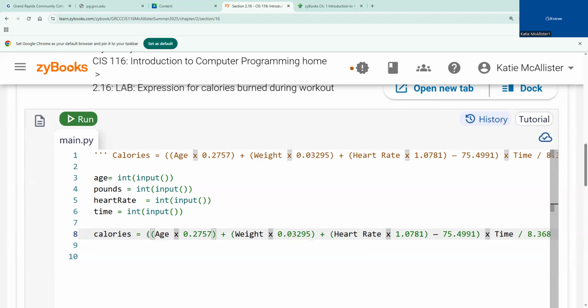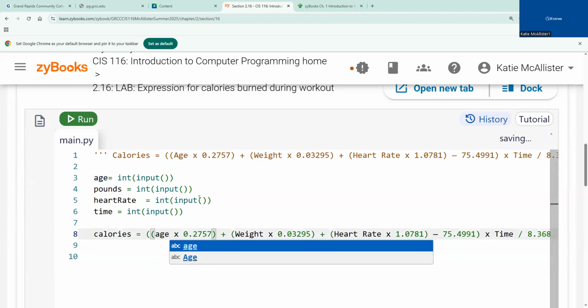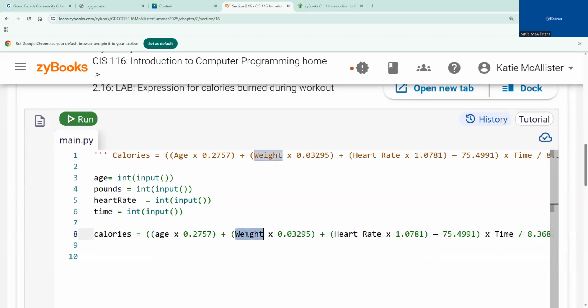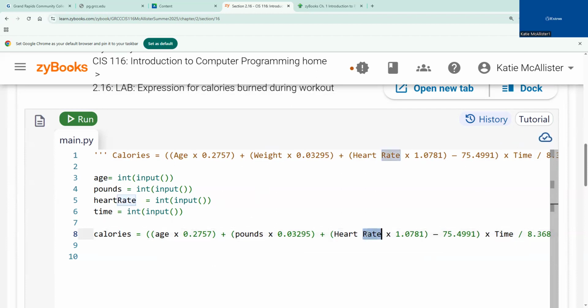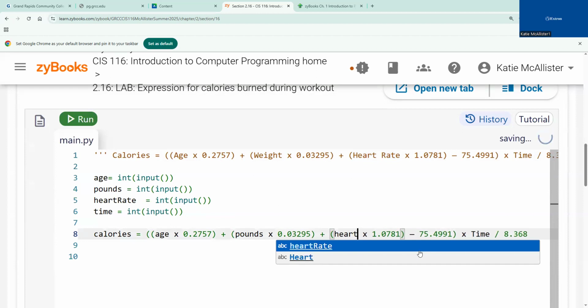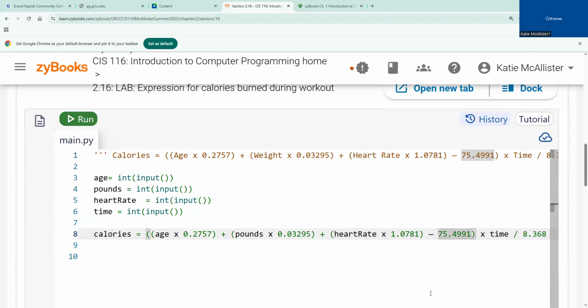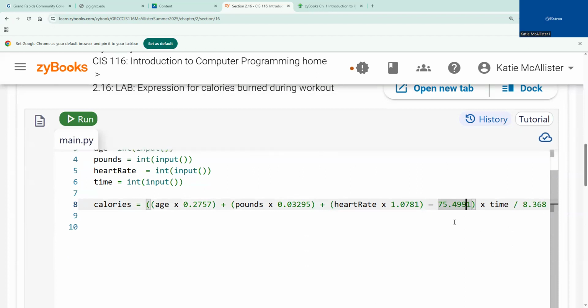And the heart rate too. Is heart rate equal to capital? I'm going to change my age to age with a lowercase a. My weight, I called pounds. Heart rate, we don't have spaces, so whatever you called your heart rate. I do camel casing, so I'm going to change that to heartRate. And time, mine is just a lowercase t. Okay.